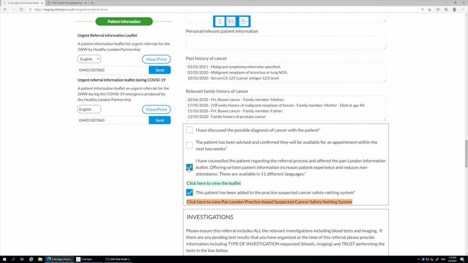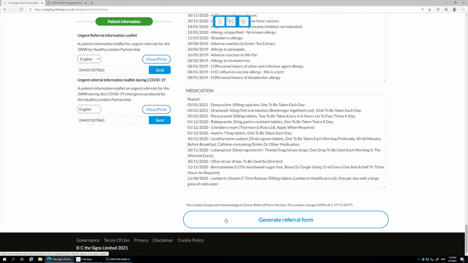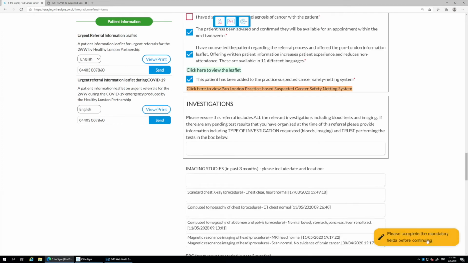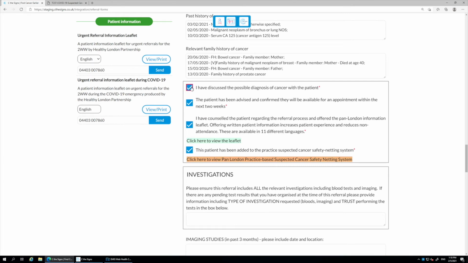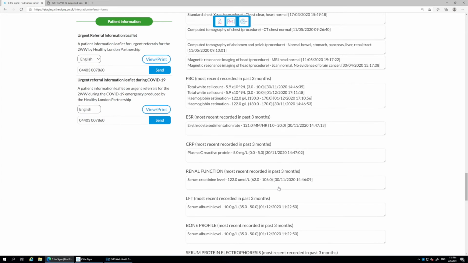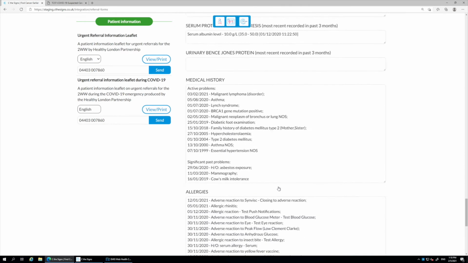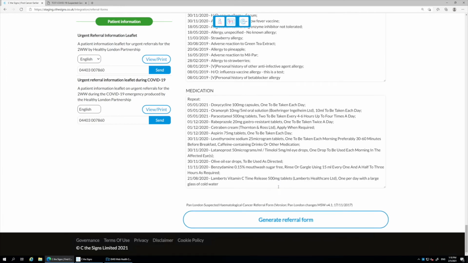This form is digital, so if there are any mandatory fields, it will not let you complete the form until you have filled out all those sections. So let's say I leave this mandatory field blank and I try and complete the form. It will alert me to the fact that there are still mandatory fields that are outstanding that need to be filled out, and highlight those in red for me. This ensures that you fill out your forms correctly and that they don't get bounced back from secondary care because there are mandatory fields that have been left blank.